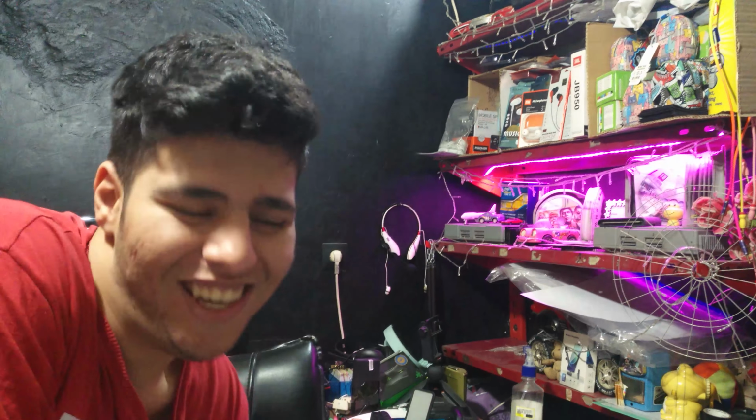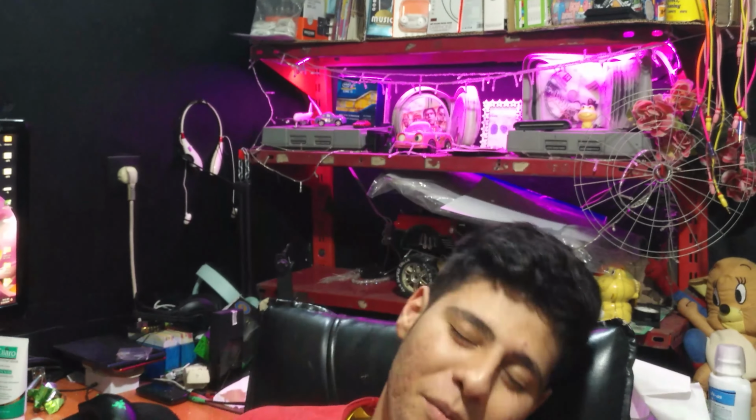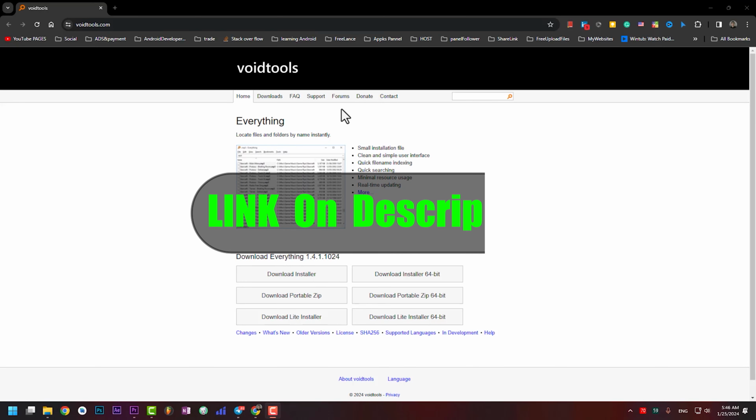Windows search sucks. Two hours later, after searching for hours and hours, I found this app. Let's go. I put the download link in the description.